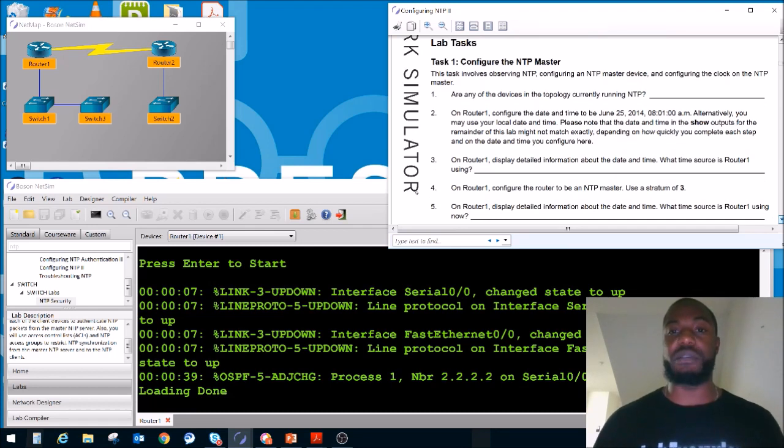There are some basic questions at the beginning. Task 1 says to configure the NTP master. This task involves observing NTP, configuring an NTP master device, and configuring the clock on the NTP master. Question 1: are any of the devices in the topology currently running NTP? I don't believe so, but let's see.